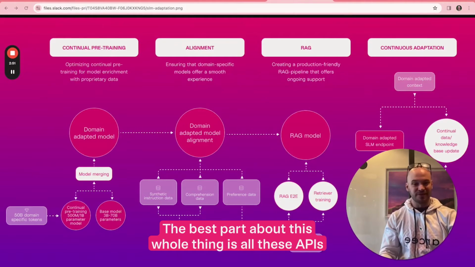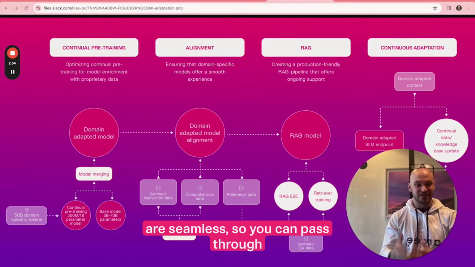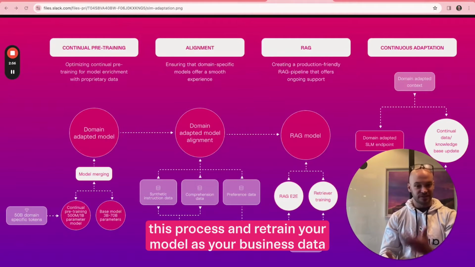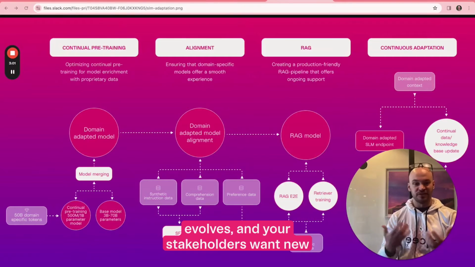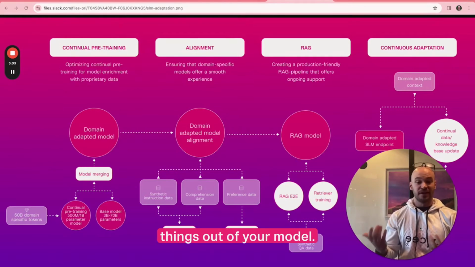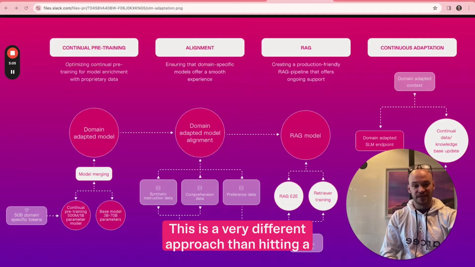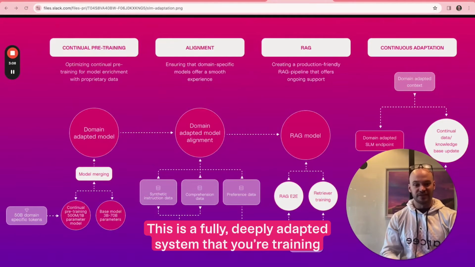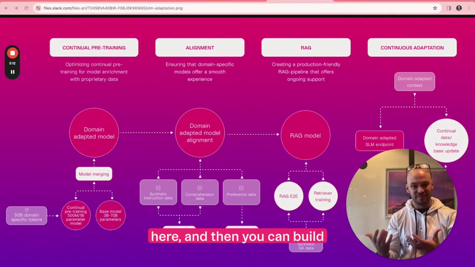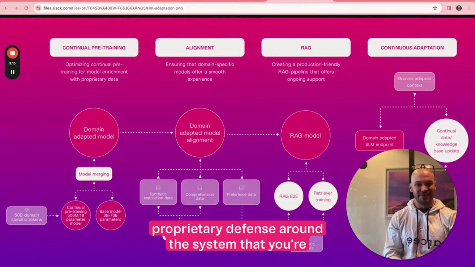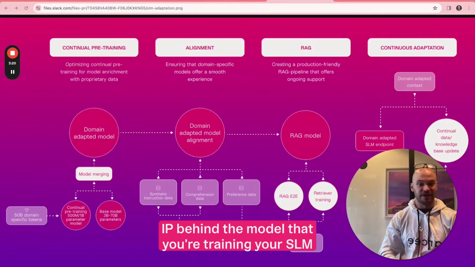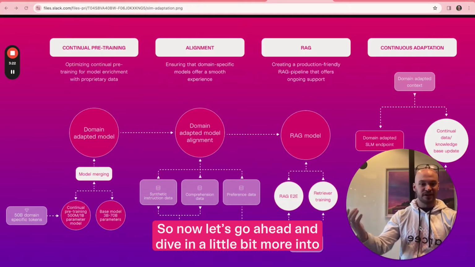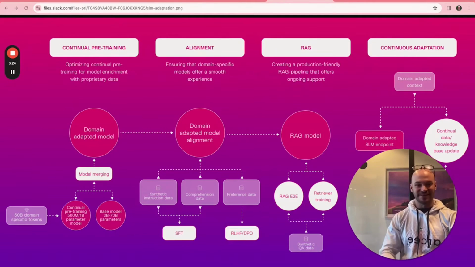The best part about this whole thing is that all these APIs are seamless, so you can pass through this process and retrain your model as your business data evolves and as your use case evolves and your stakeholders want new things out of your model. This is a very different approach than hitting a general language model. This is a fully, deeply adapted system that you're training here, and then you can build proprietary defense around the system that you're building, and you can build proprietary IP behind the model that you're training your SLM system from. So now let's go ahead and dive in a little bit more into the training.